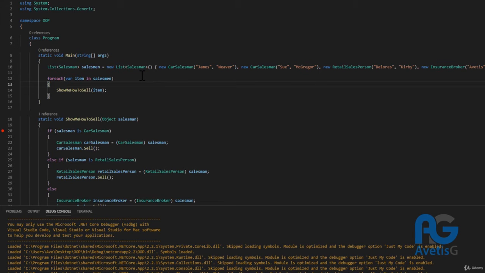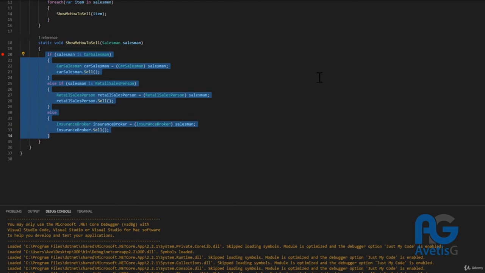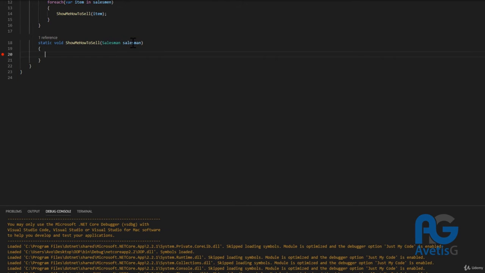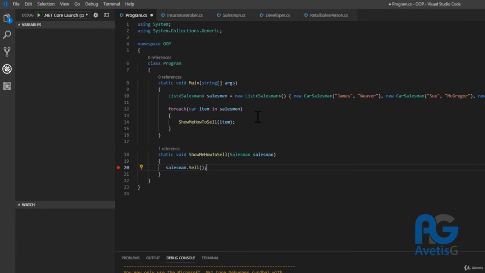Then I will go ahead and rewrite the show me how to sell method and say that it only takes salesman type, and once it takes the salesman type, it just calls the sell method on it. So I will just say this is salesman, and then I will say, here's the beautiful part, I don't need any of this. Take all this stuff out, and I just say sell. Boom. That's it. All right? Isn't this much cleaner? And guess what? This is fully satisfying our business requirement.